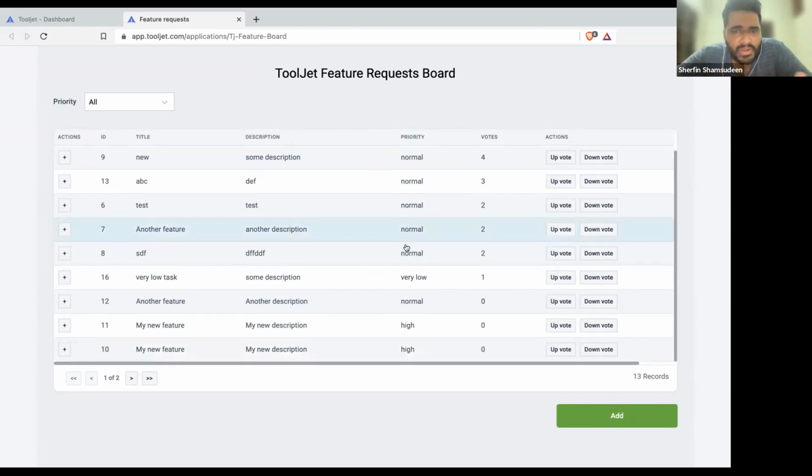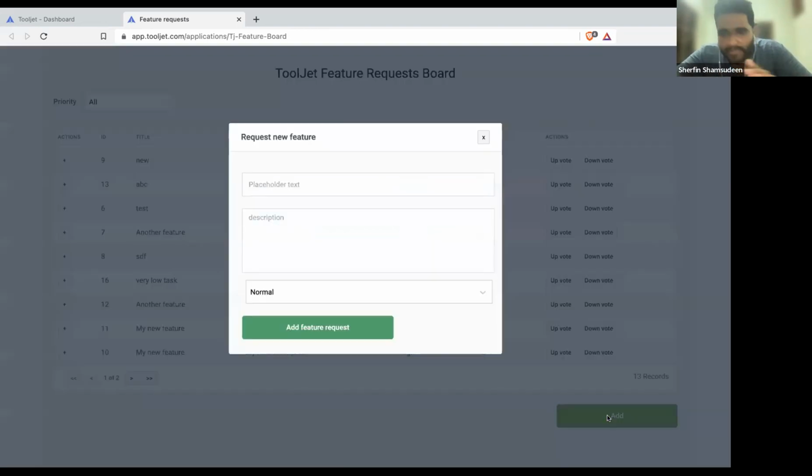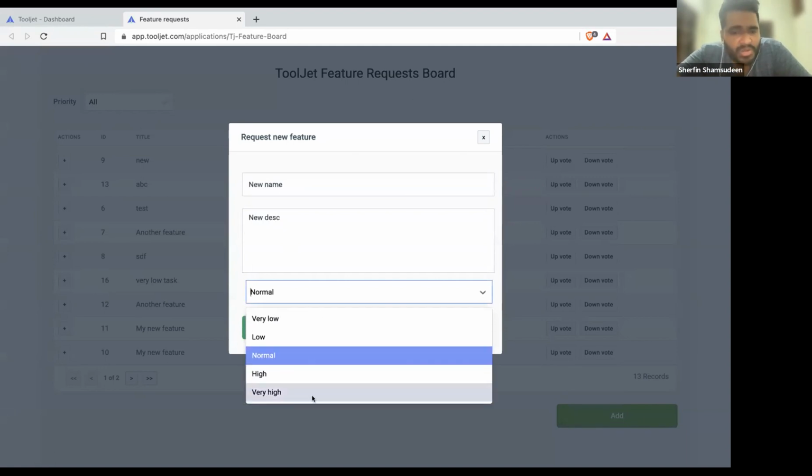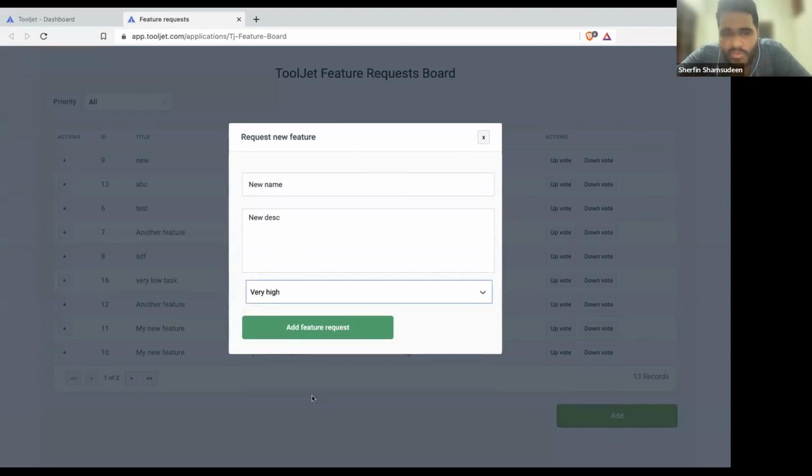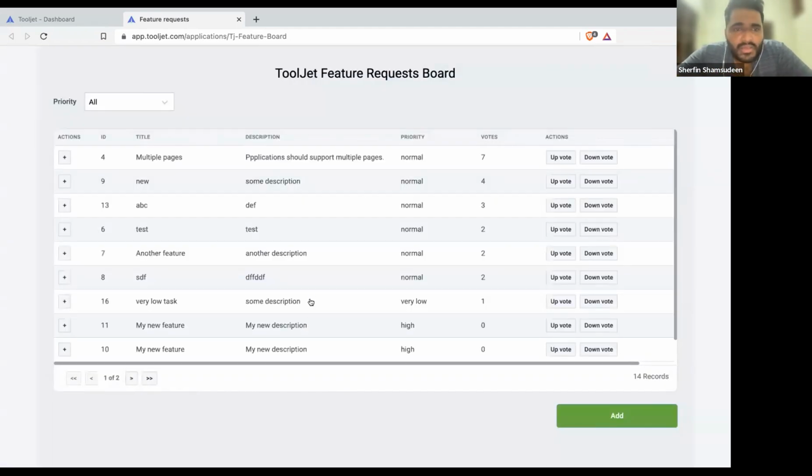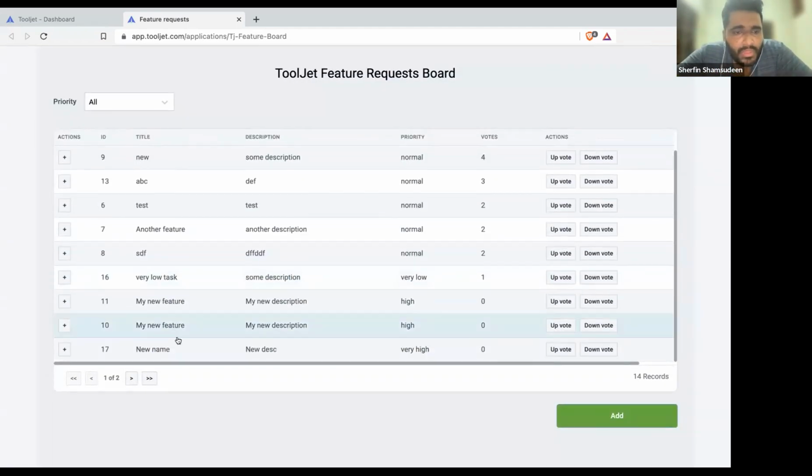You can see that there is a priority that we can supply for each of the feature requests. To add a feature request, just click on this button. Supply the name, whichever name that you want for the feature request, whichever description that you want for the feature request, and select the priority. If you think it's an urgent feature, then you can select very high. If it's not an urgent feature, you can select very low. As soon as you click on the button, you will have that feature added. So that feature is in here, new name, new description, very high, and there are no votes at the moment.